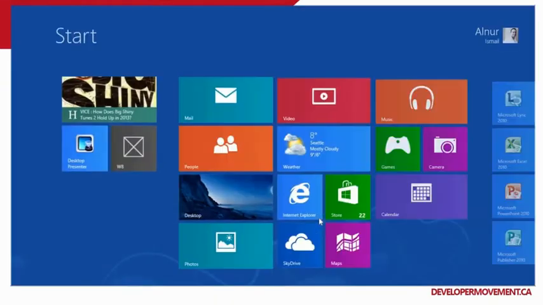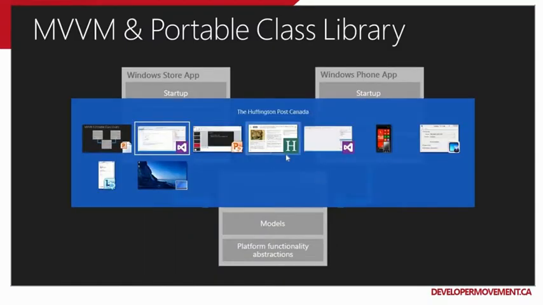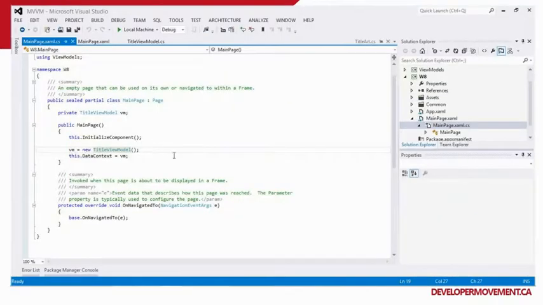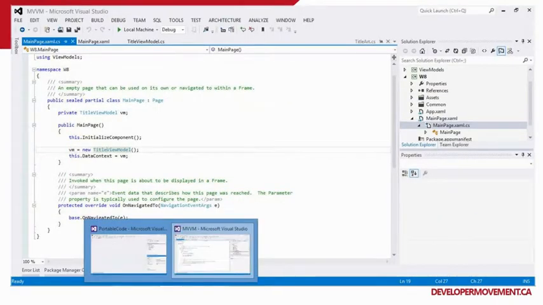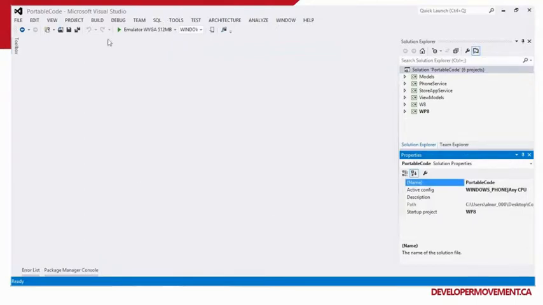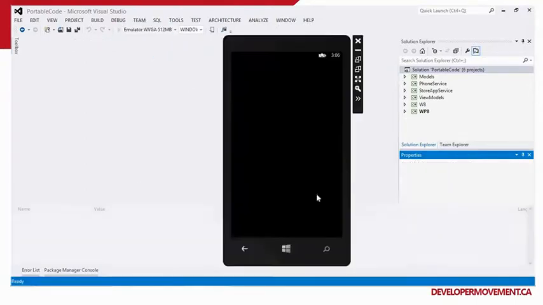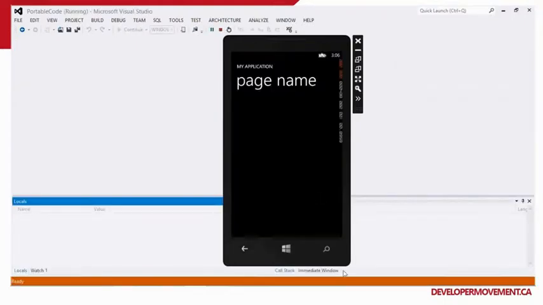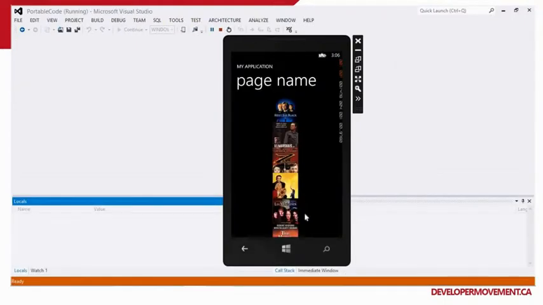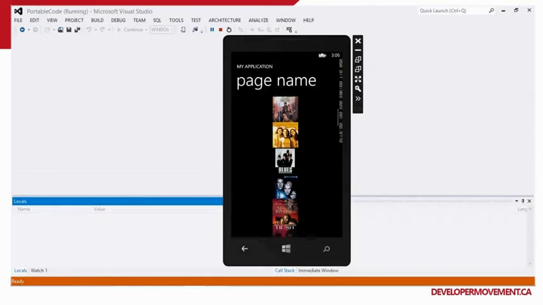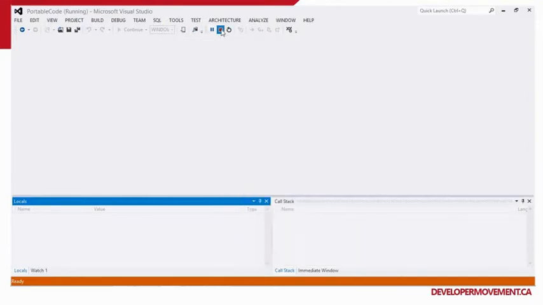So let's go back to the code now. Before I show you the code, I want to prove to you that this app does run on Windows Phone. Fingers crossed, we're going to see a very similar application show up on the phone here. And there it is. Now we're scrolling vertically, but essentially we have the same application. The only thing that's changed is the view. And we'll see the code, and you'll see that I'm actually reusing the model and the view model.